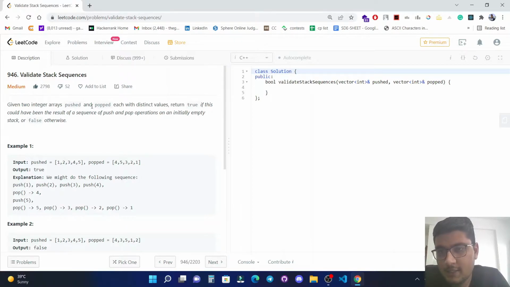Given two integer arrays pushed and popped, each with distinct values, return true if this could have been the result of a sequence of push and pop operations on an initially empty stack, or false otherwise. So basically in this question we are given two integer vectors, and we need to check whether the pushed vector and popped vector are valid or not in case of a stack. So we will just try to put all the elements, like push elements and pop elements, into our stack, and we will check whether the stack is empty at the end or not.